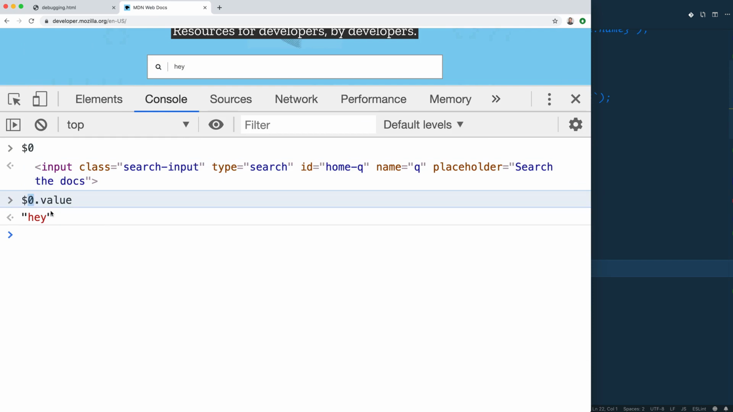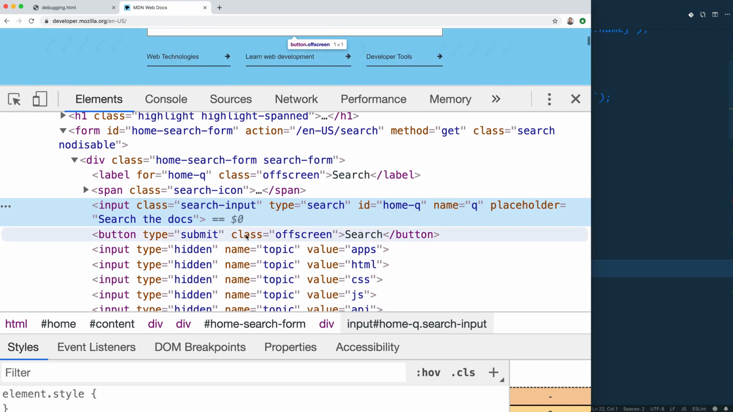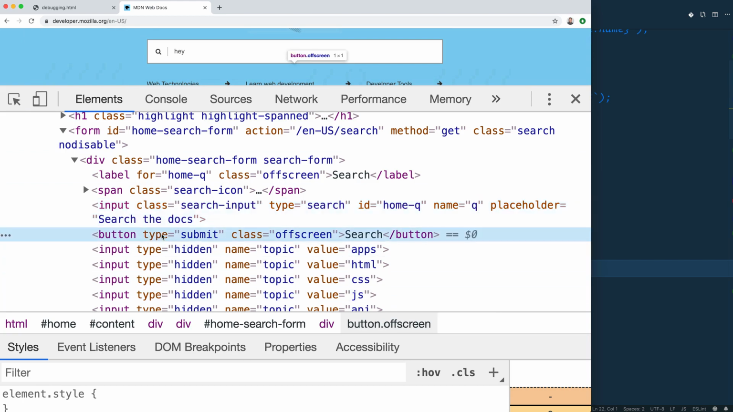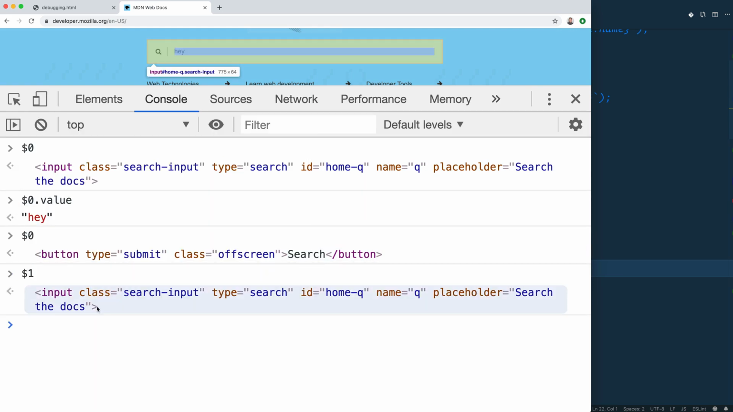You might be wondering, what does 0 mean? That means the last element clicked. So if I were to go back here and hover over top of this submit button, well, it's actually off screen. They've hidden it, but if I were to click on it and go back to console and type $0 again, you see that this is the button that we selected. And if I type $1, it gives us the input.